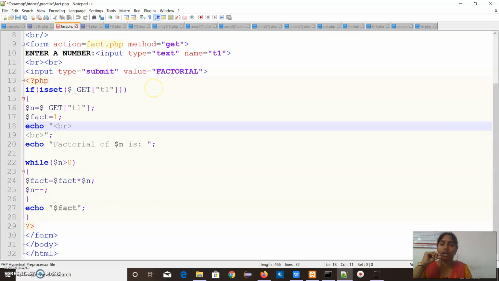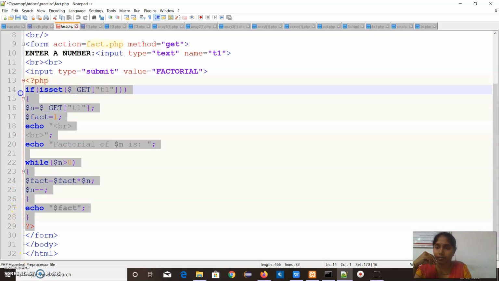Coming to the PHP program here, within the angular brackets, our PHP program will be written. See, this is our PHP program. See here, isset is used with the container, like say T1 is given for the text box. If you want the text box to have some name, you have to give it as name T1.